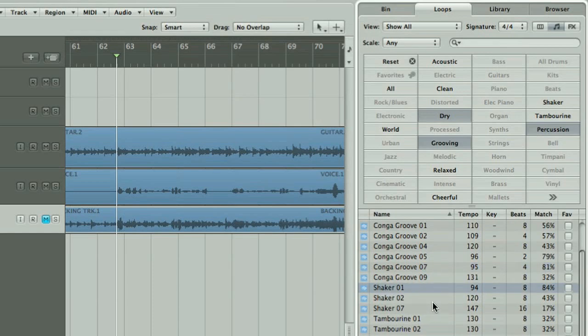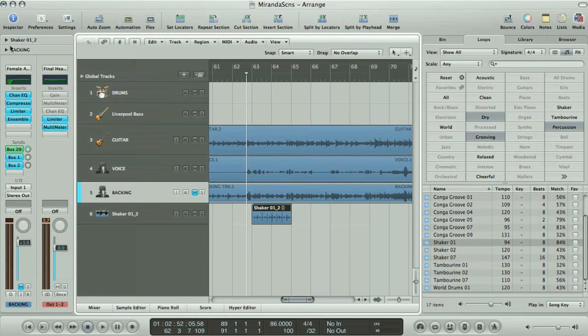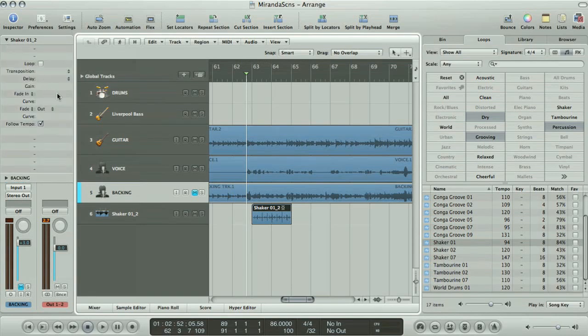Then when you've found something suitable, you just drag it to the Arrange window to create a new track for it. The loop automatically synchronises to the song tempo, so you don't need to worry about time stretching it yourself. If you just want it to continue looping throughout, then you activate Loop in the Region parameter box, and then trim the loop end position to wherever you want it to be.